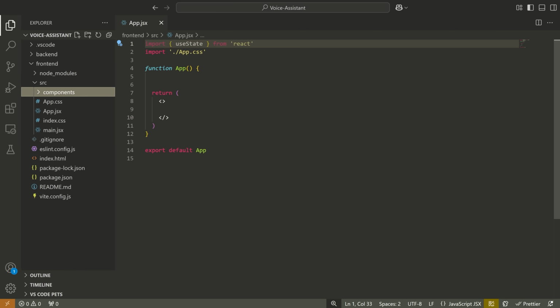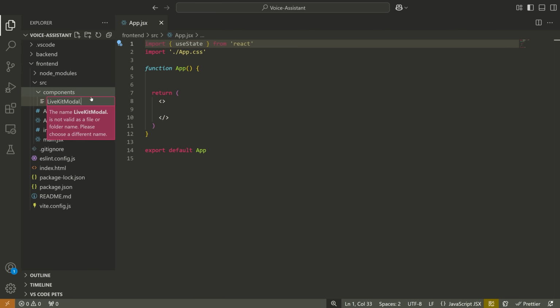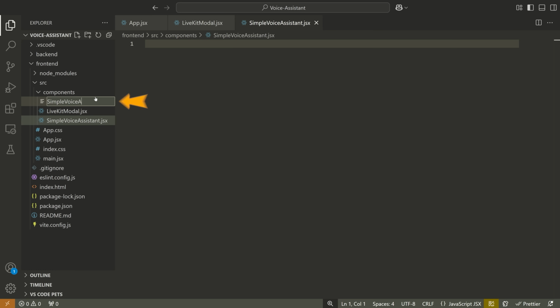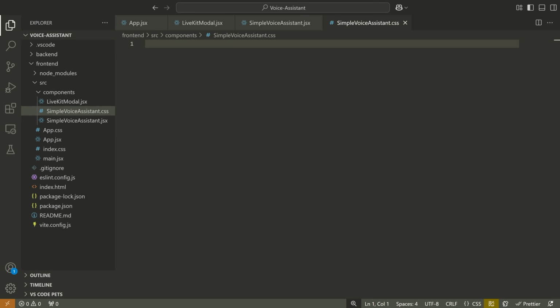Okay, now inside of components, I'm just going to have two. We're going to keep this nice and simple. One is going to be the LiveKit modal. This is the thing that's going to pop up when we want to connect to LiveKit. And I'm going to call this .jsx. Then I'm going to make the simple voice assistant, and this is going to be .jsx. That's going to handle the logic for the voice assistant. And then I'm going to do the same thing for CSS. I'm going to say simple voice assistant .css. And that's all we need for now.